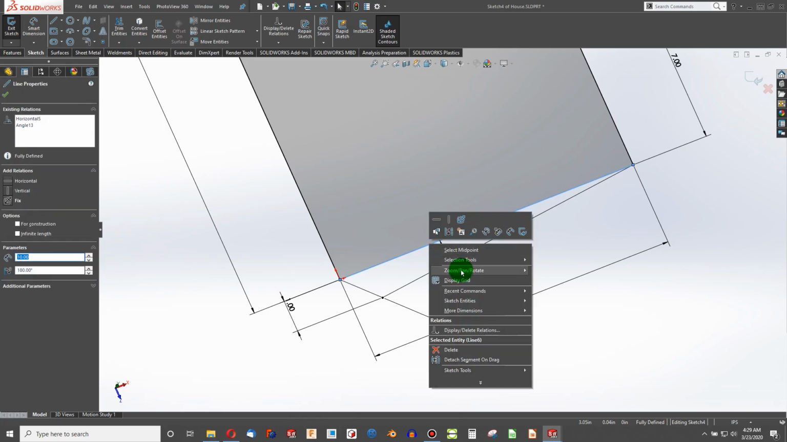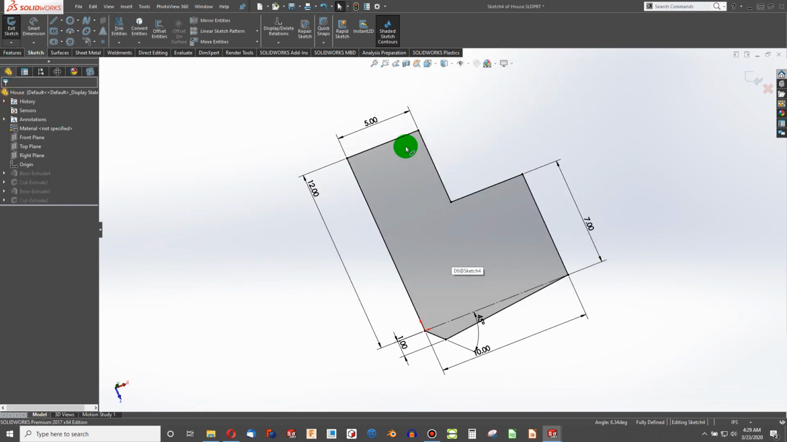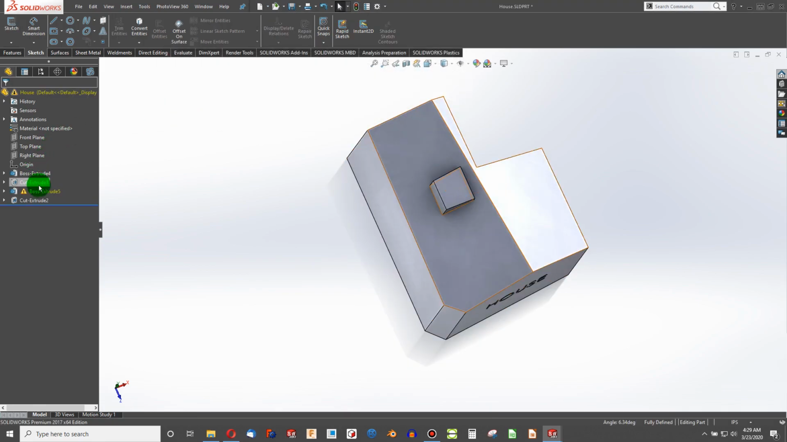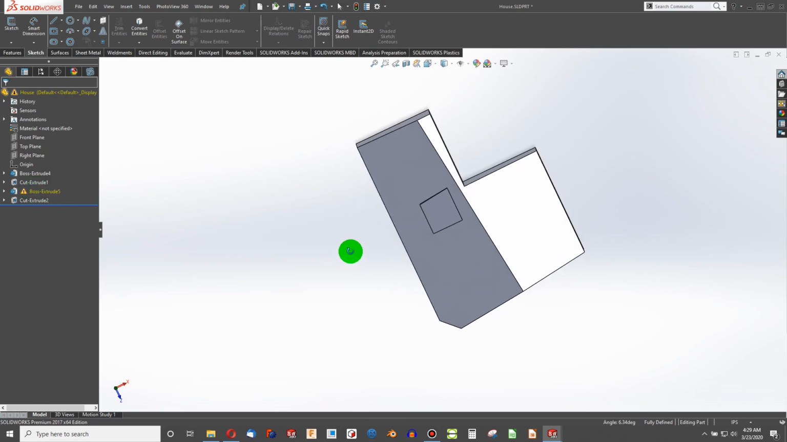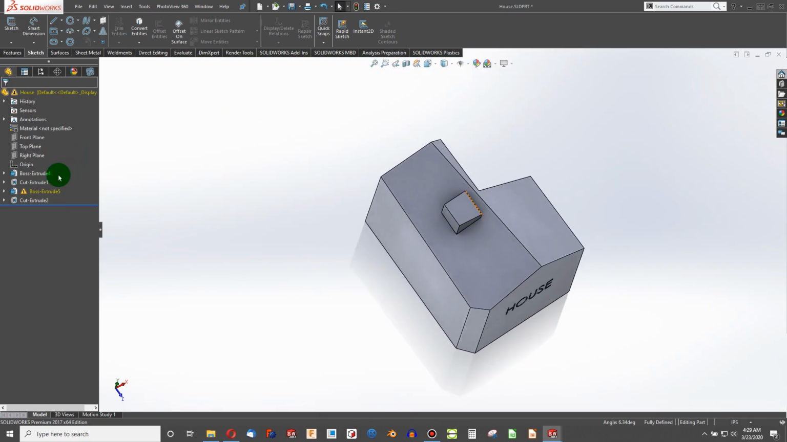And I'm going to choose Replace Entity. And we're going to replace it with this line. We've replaced the entity. And notice now I have a rebuild error, but I only have one. Everything else worked out. You'll notice my chimney isn't square anymore. So let's take a look at what's going on. The problems with my sketch.